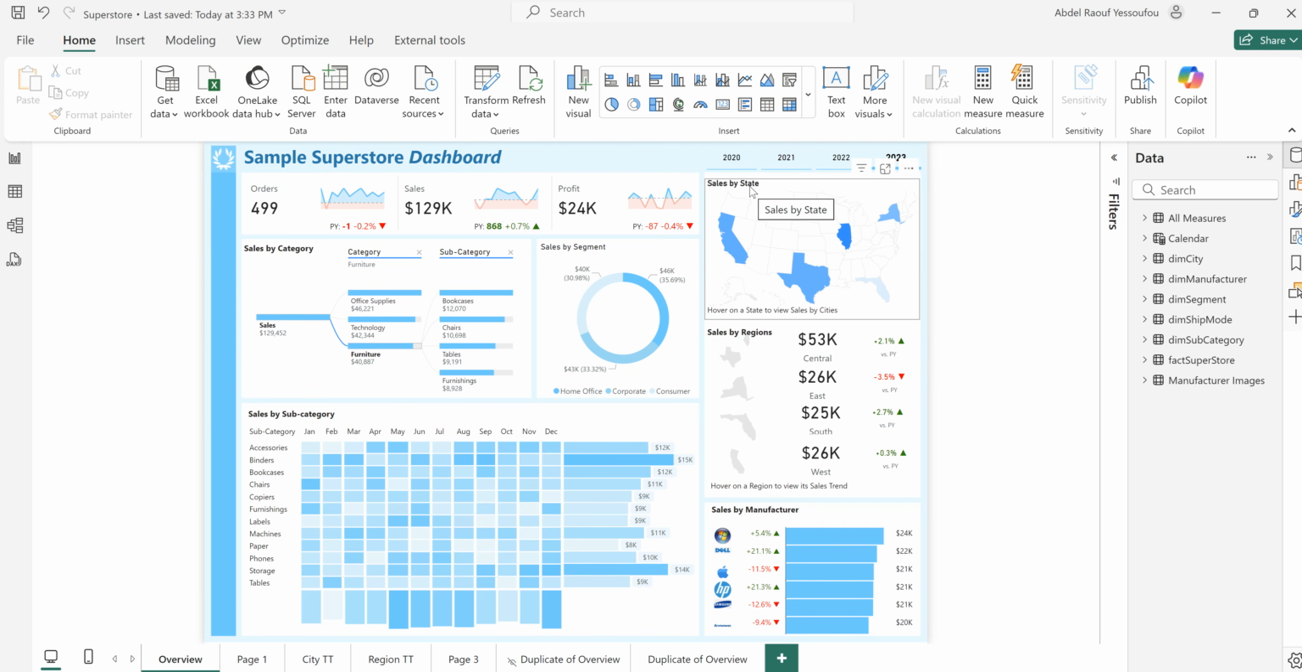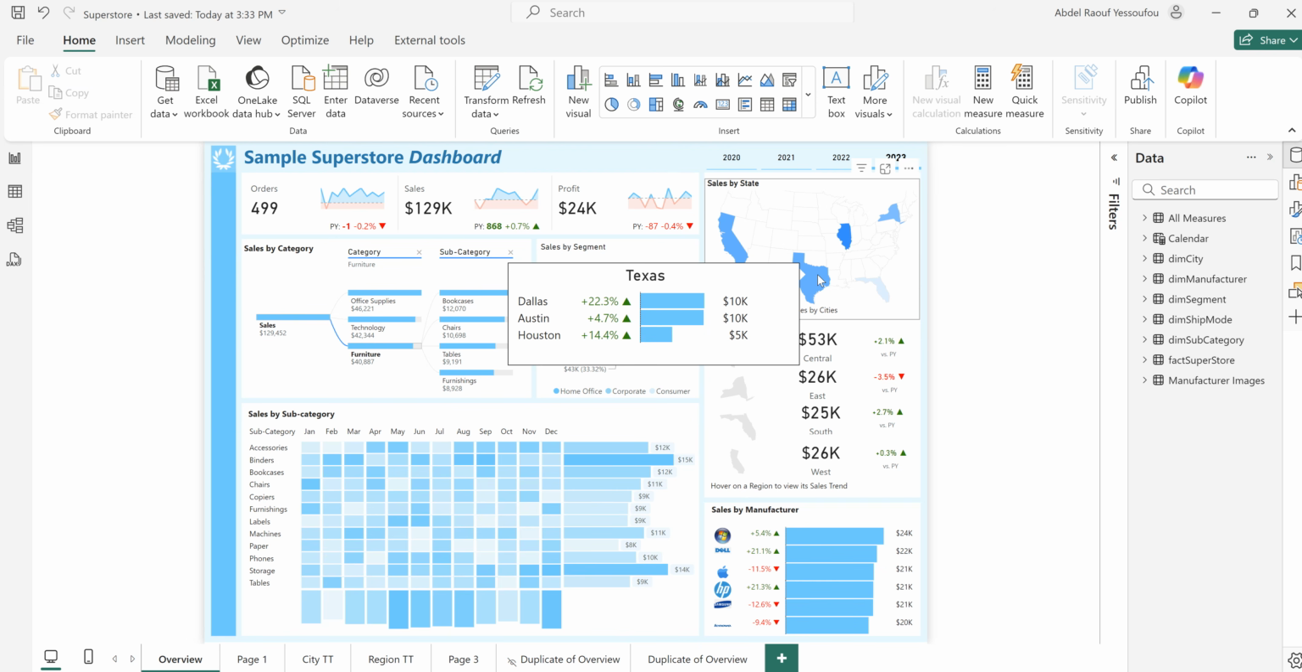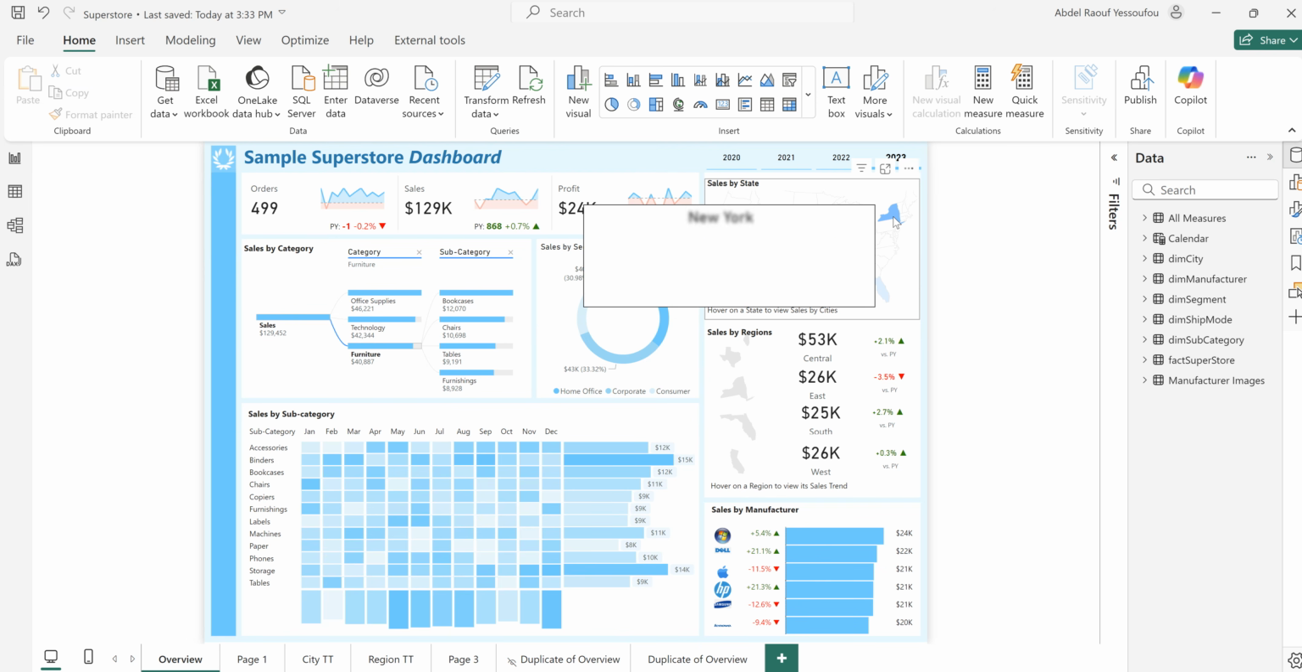We have the sales by state. And here you can see there is a note that says hover on a state to view sales by its cities. So when I hover on California, for example, this is what we have: San Diego, Los Angeles, and San Francisco. This is dummy data actually. Okay, so when you hover on Texas, this is what you have, and so on and so forth.